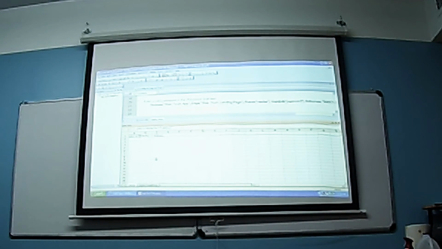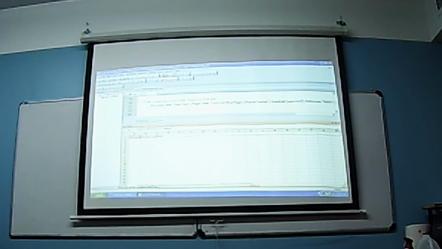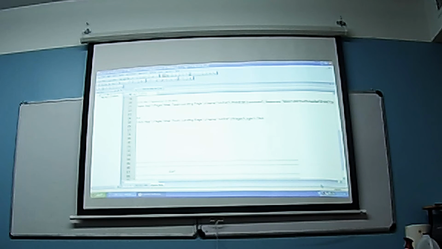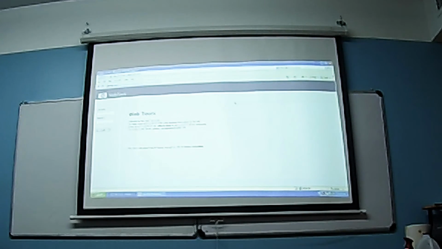On the set secure, did you Control V? No space. So finish? Wait, what about confirm password? Close quotation. Confirm password. We skip confirm password. Did you close it? Now close the whole application. I mean the demo web tool application, close it.